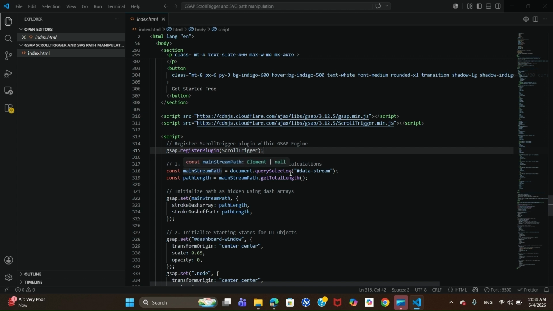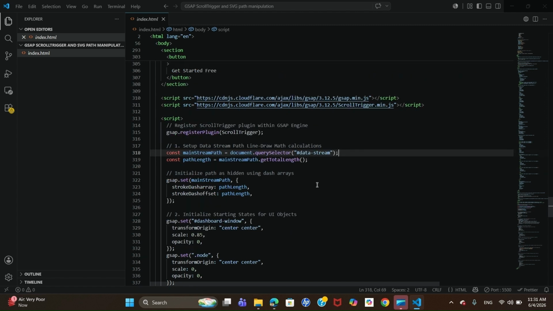We select our data stream path using querySelector, and we call the native getTotalLength method on it, storing that value inside a constant named pathLength. We immediately write a gsap.set method targeting this main stream path, setting both its stroke-dasharray and its stroke-dashoffset to that exact path length. This mathematical trick completely pushes the stroke out of sight, leaving it hidden by default.